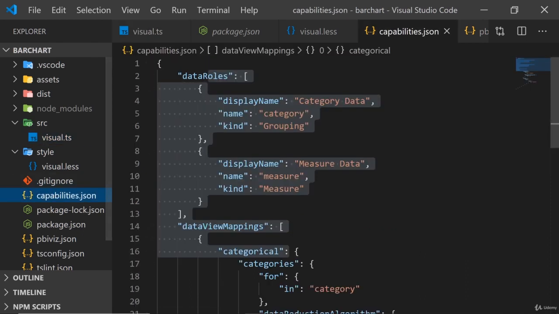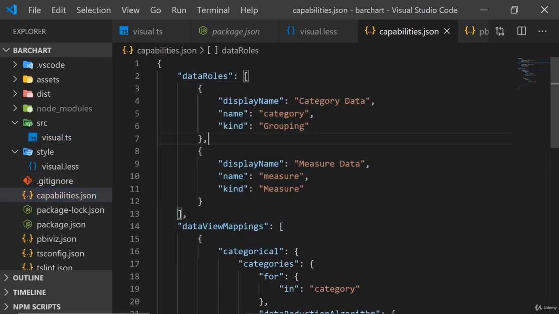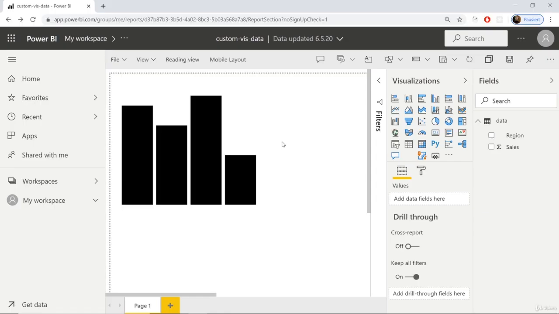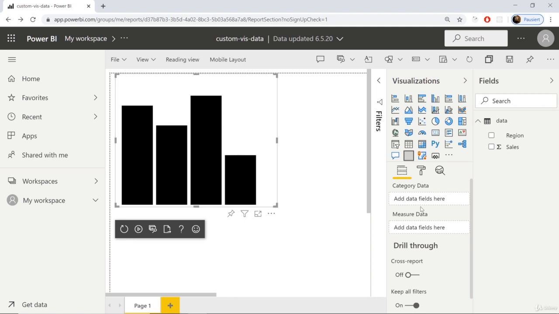And for that, we now need this capabilities.json file, because this in the end allows us to define which kind of inputs we want to accept, and then it acts like, you could say, a translation between Power BI and our code. Now here is what we show to the user, and currently we're allowing for some category and some measure data. That is why when you click on your visual, you'll see category data and measure data here.